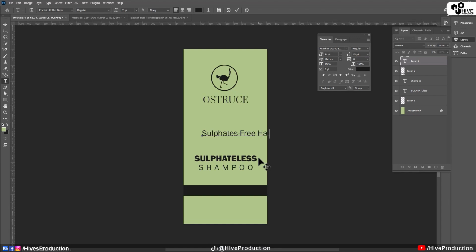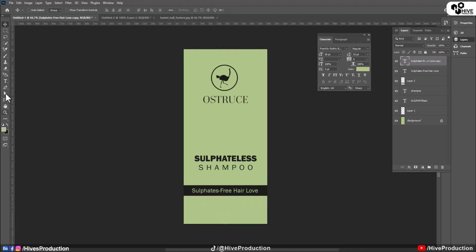So I'm going to change the color of this sulfate-free hair lotion, and I'll give them a pink color. So we have designed this beautiful texture. Here I'm going to define the quantity, and the quantity should be 200 ml.